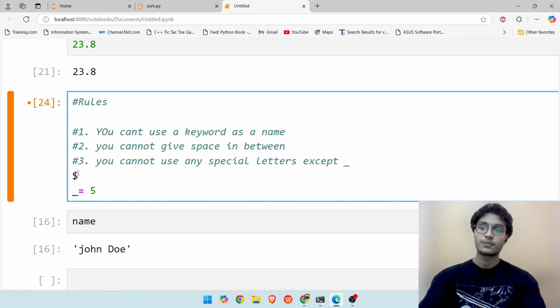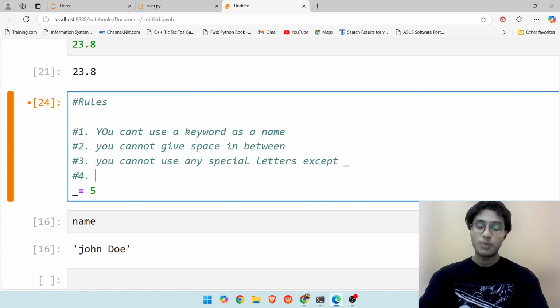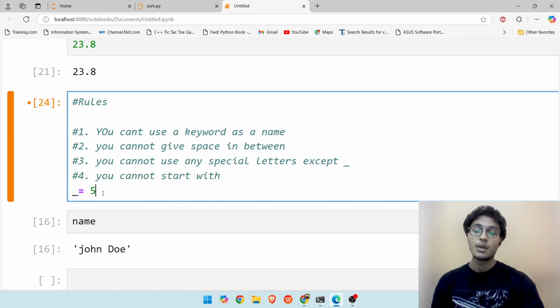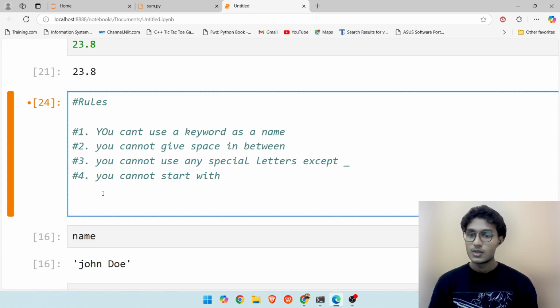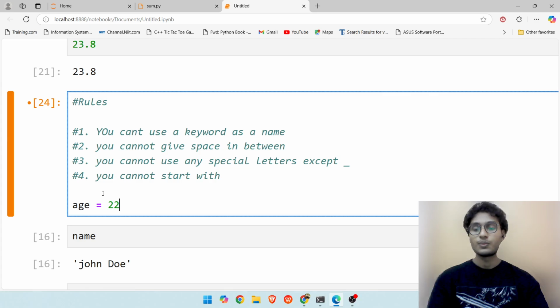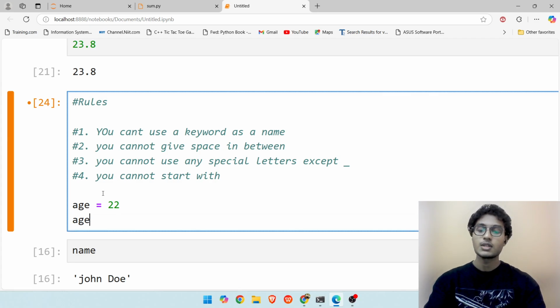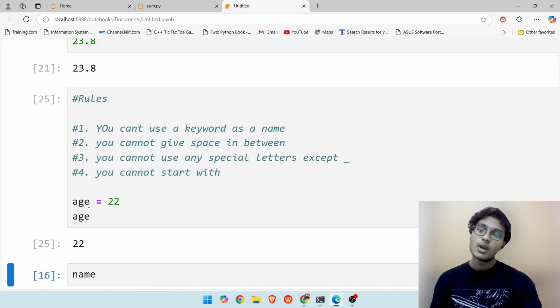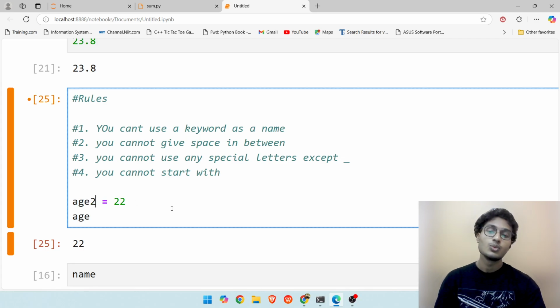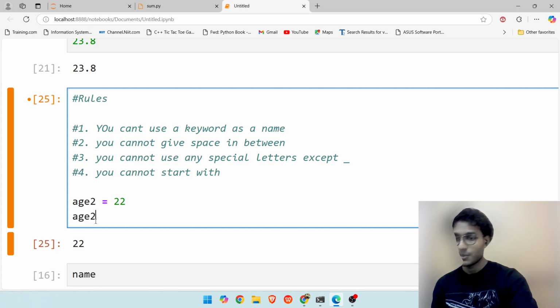And what's the fourth one? The fourth one is a very important one. It says you cannot start with a number. Let me not say it yet, I'll let you guys guess. Let's say I want to store age equals 22. When I type age, I'll get 22. Great. Now I want to put the age of a second person. I'll put it as age2 equals 22. So I'll type age2.